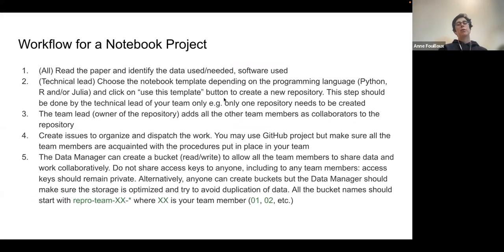And again, we are also providing some guidance and recommendations on the workflow for the notebook project. So the first step is everyone, and I think maybe you have done it, you read the paper you have been assigned in your team, and try to identify the data needed, data that is used in the paper, and also the software.